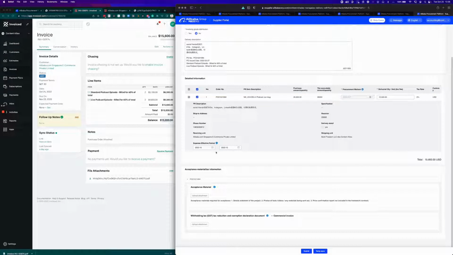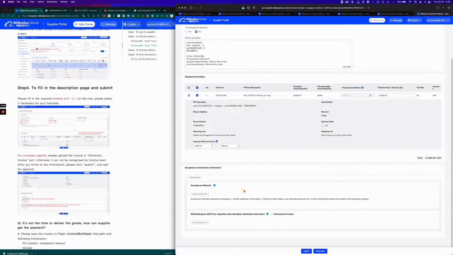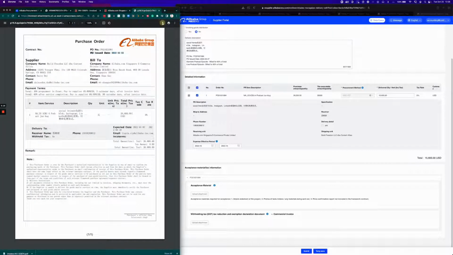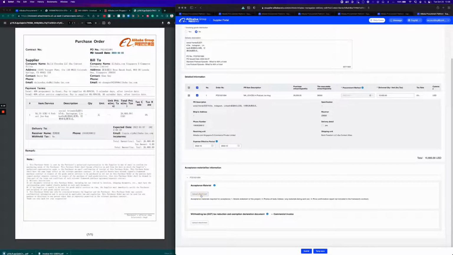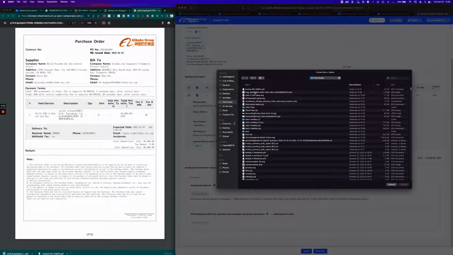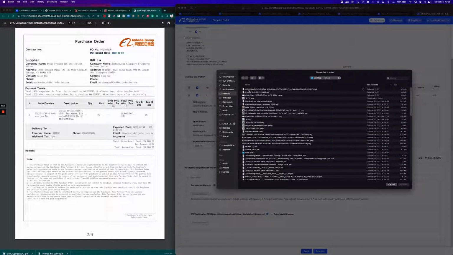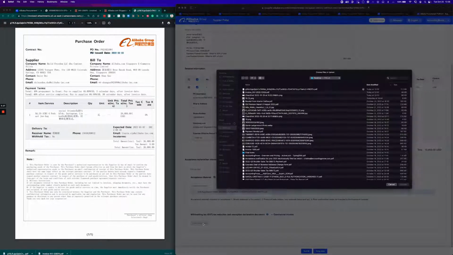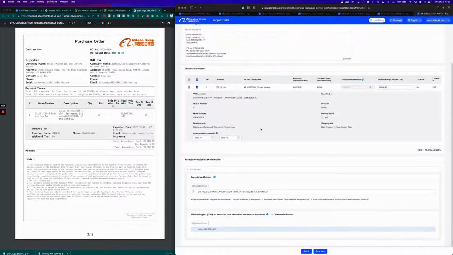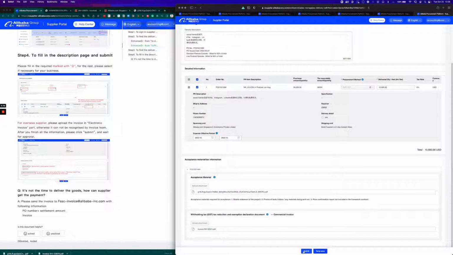We'll say that this is October. Acceptance materials, this is the detailed statements of the project. I'm actually just going to take this SOW, download that locally, and upload the attachment here so that they can see what we're doing and where this came from. And then the commercial invoice is going to be the invoice that we just downloaded from Invoice, and then we're going to click Submit.